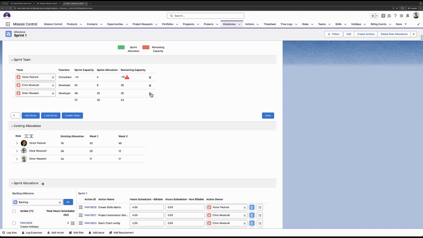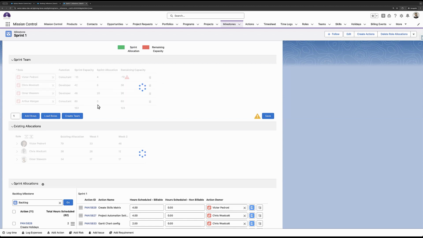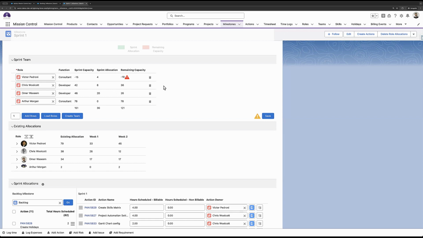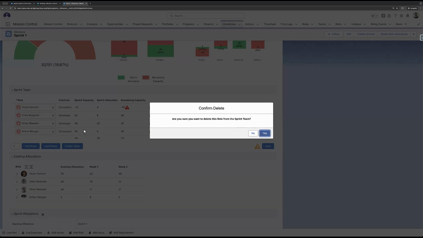If you want to remove someone, maybe they're not available, they don't have the capacity, you can remove them using the delete button here. If you want to add someone in, you can use the add row button here to add them in. Just look their name up, and then it will automatically calculate all of the figures for you. And this will also update the charts here accordingly. So I'll just remove that.